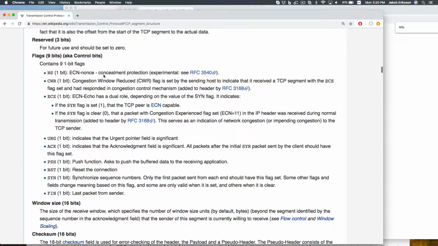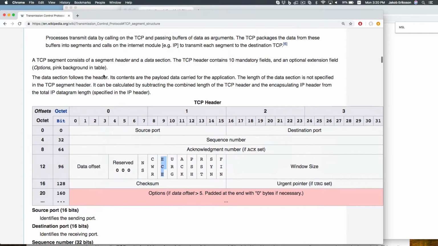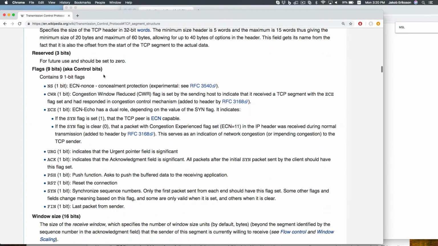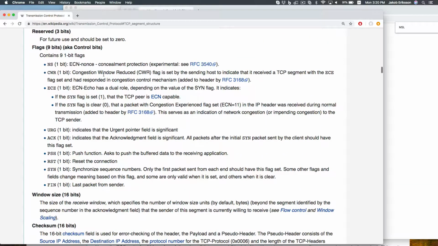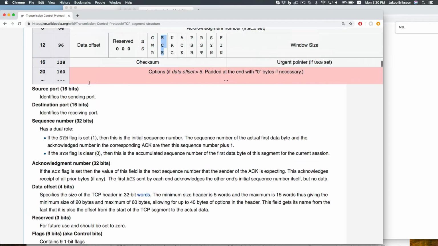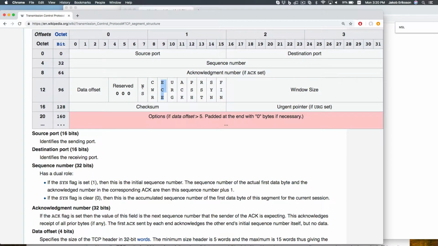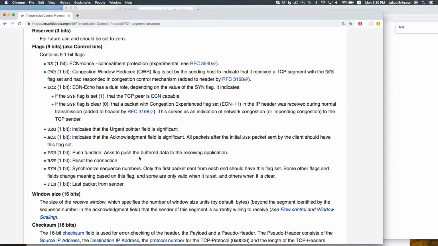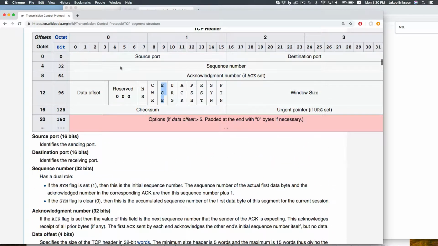Right. Okay. So I think we can ignore that one for now. There's ways of adjusting to congestion without having to see a lost packet, and that's what this is used for. And NS, what's that? Okay, that's something relatively new. Nonce. Okay, we can ignore that too.